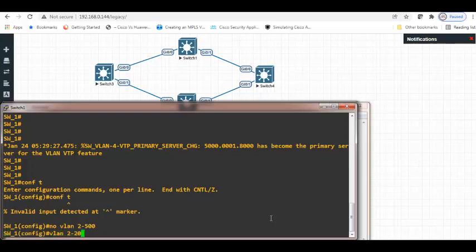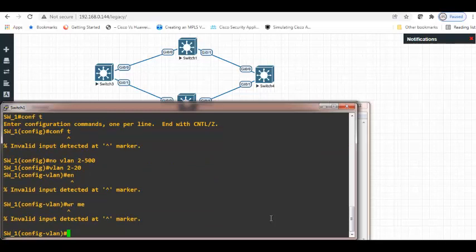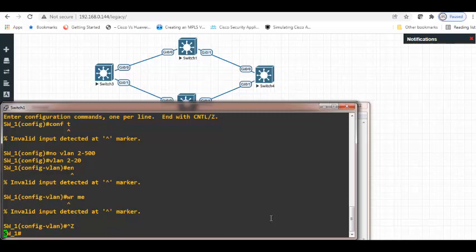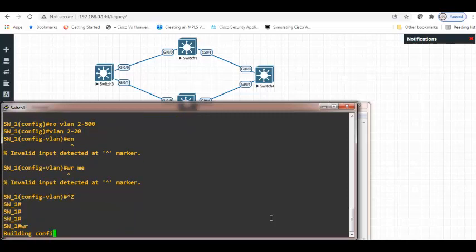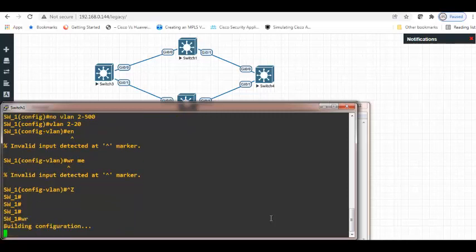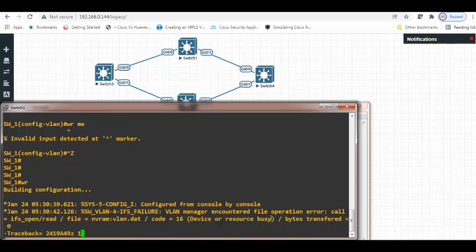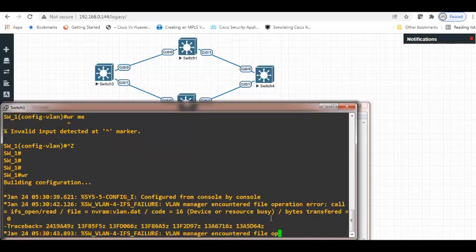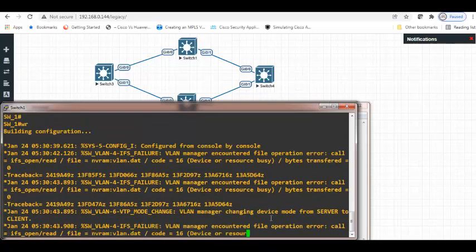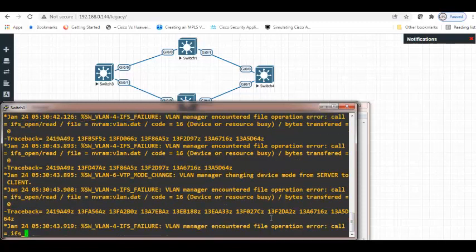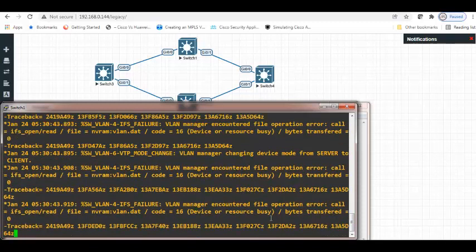Good. So we have changed the VLANs and we'll verify this. So VTP status should show. Oh, what is going on? Some memory issues. I'm sorry.